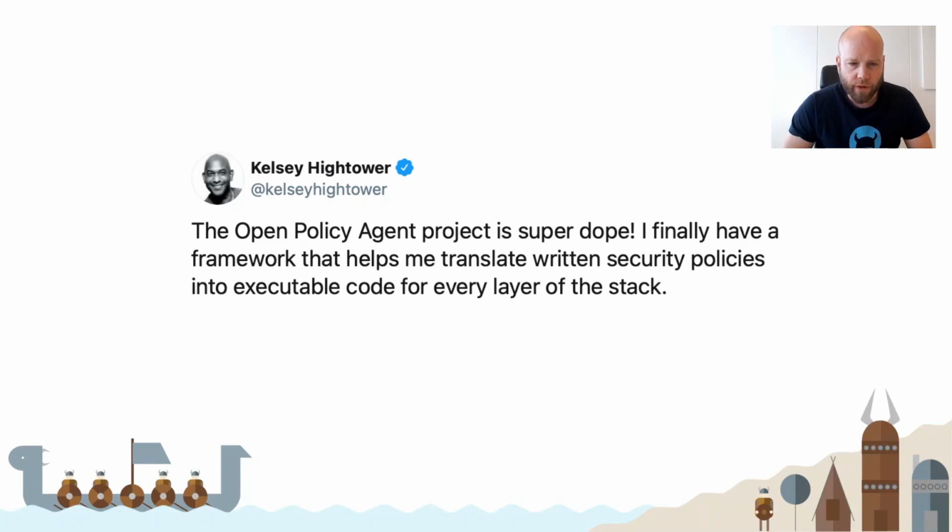And one of my favorite quotes around OPA, which I think summarizes really well what OPA is about, is this one from Kelsey Hightower. "The Open Policy Agent project is super dope. I finally have a framework that helped me translate written security policies into executable code for every layer of the stack." And this is exactly what OPA is all about.